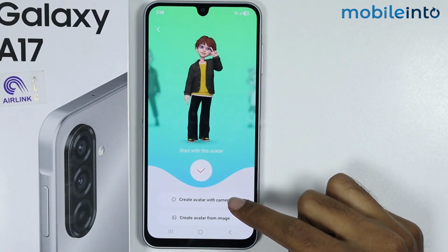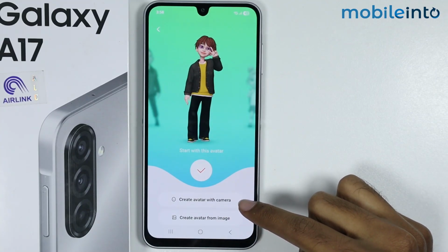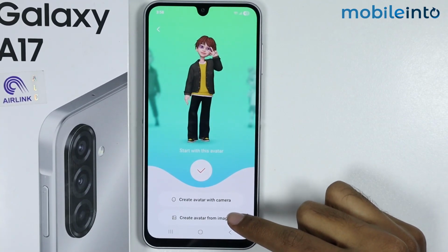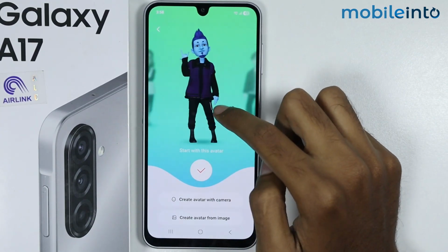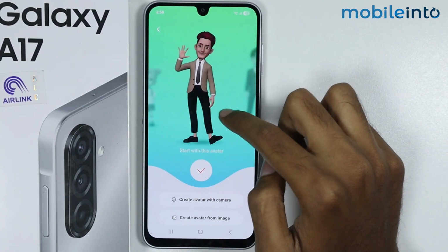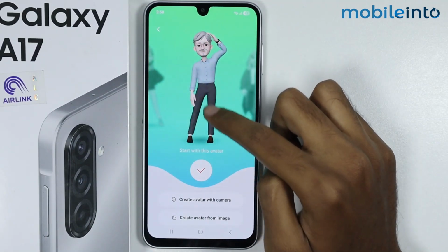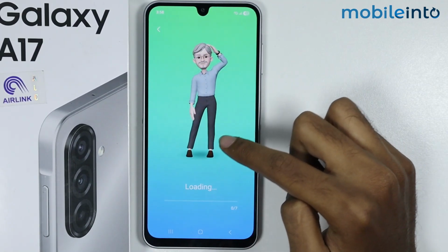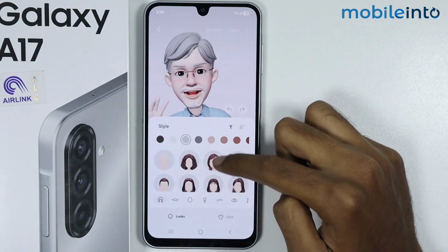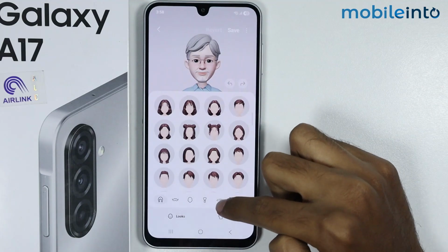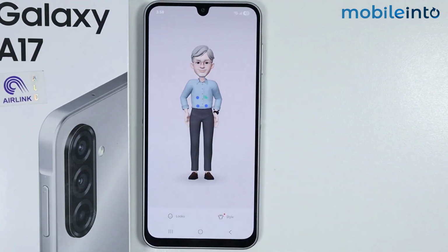Now from here you can see there are two more options from which you can take a selfie, a direct camera picture, or you can select any image from your gallery. But from here you can swipe left or right to select pre-made avatars. Let's say I like this one, so just tap on it and it will take a few seconds. Now from here I can also customize it, but I like it, so tap on save.